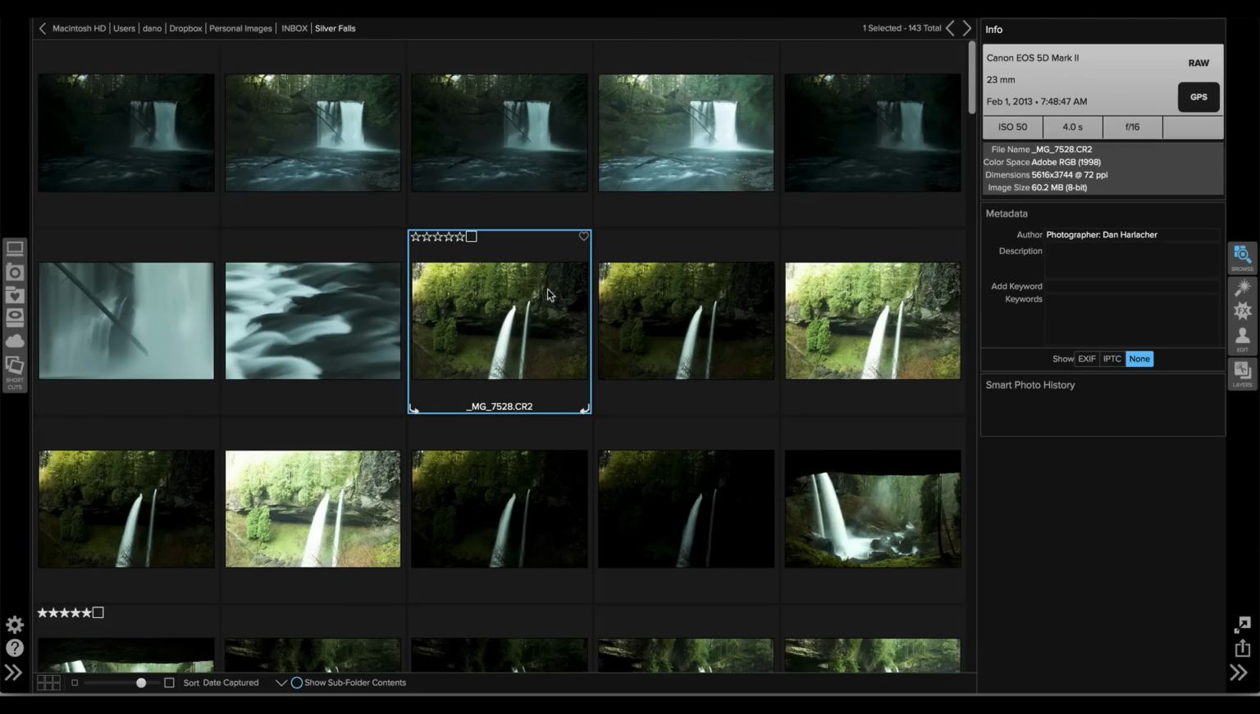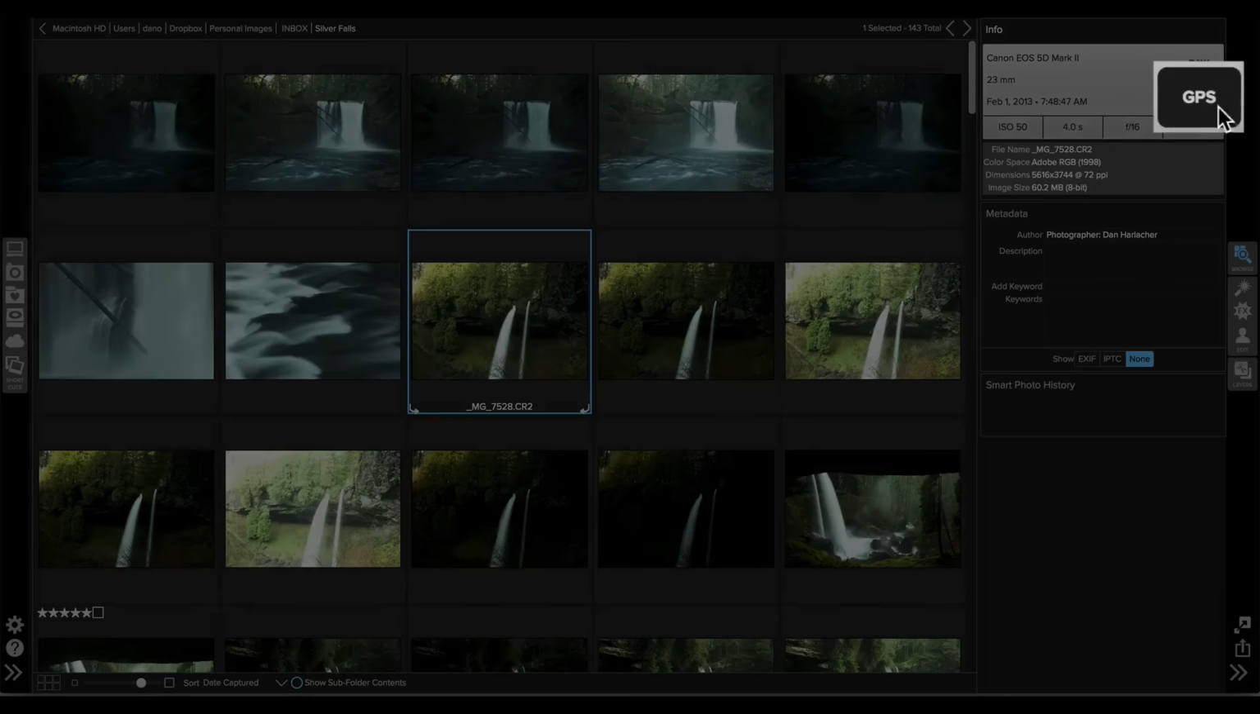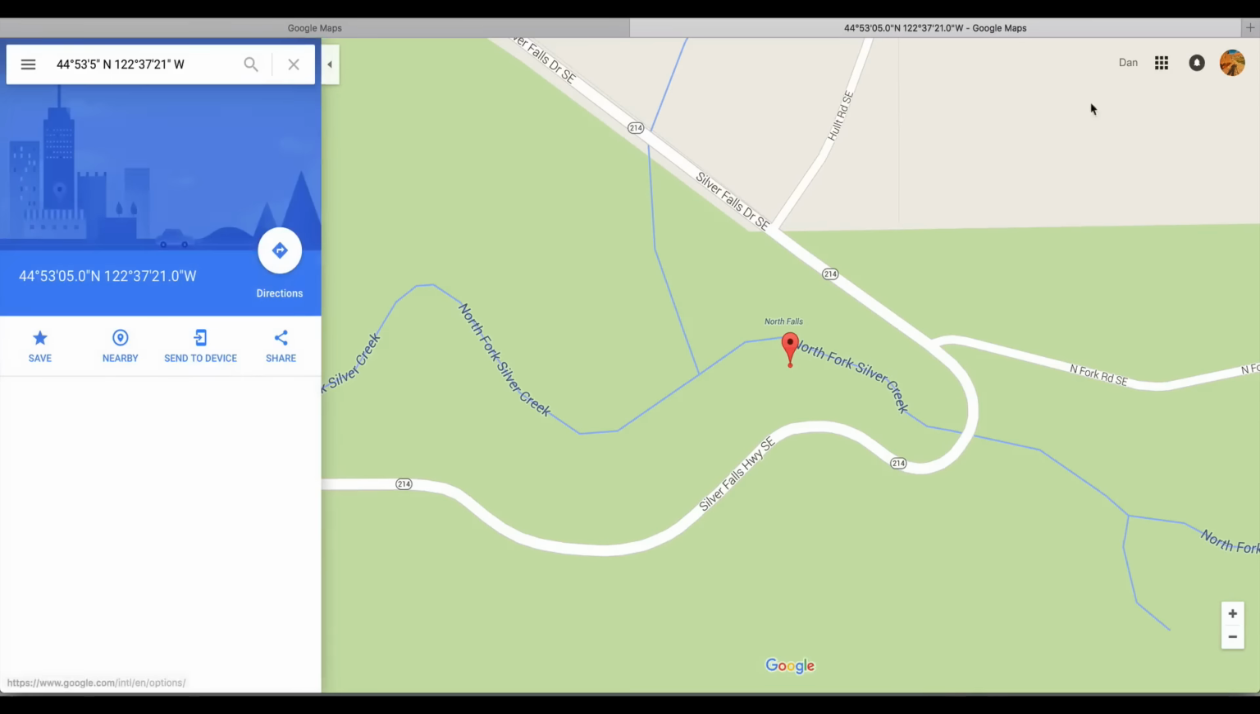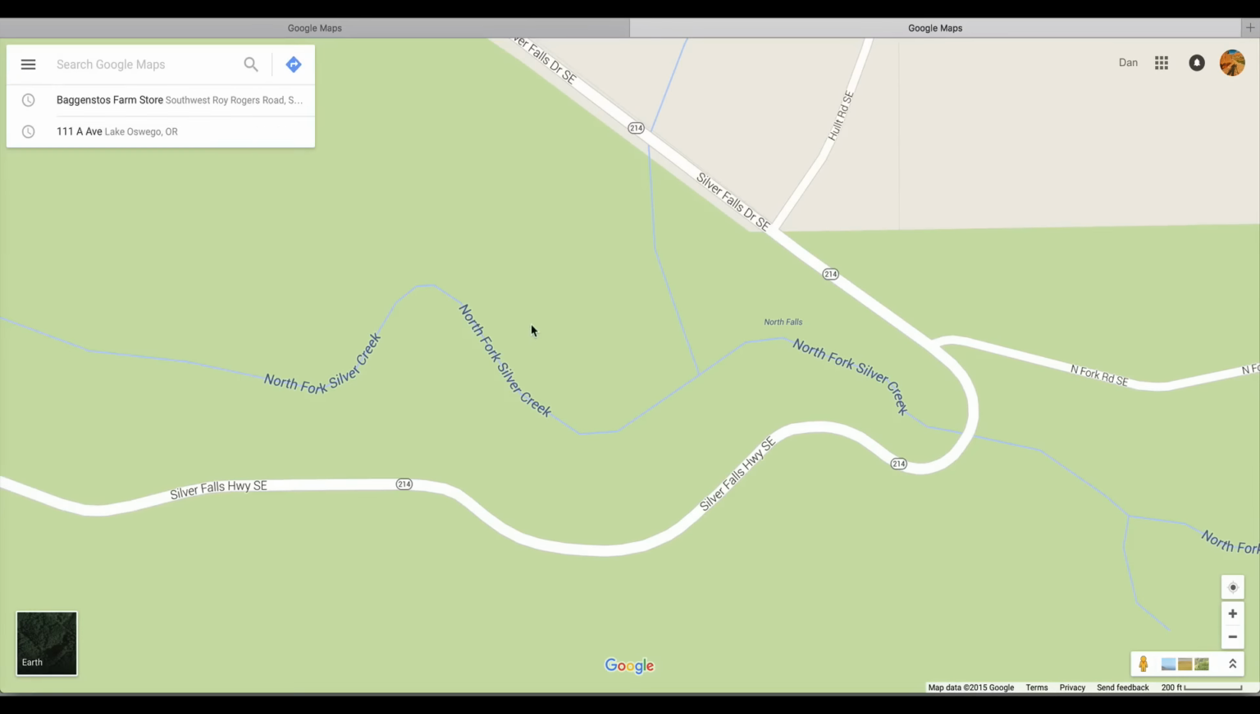If your camera records the GPS location, especially if you shoot with a mobile phone, almost all of them will record the location, but I happen to shoot with a Canon camera that records the GPS location on it. Over here in the Info panel, the GPS button will light up, and if you click on that, it'll open a web browser and take you to the coordinates where it was shot.